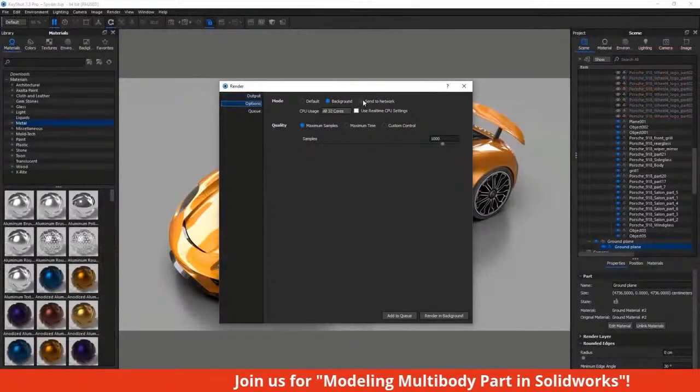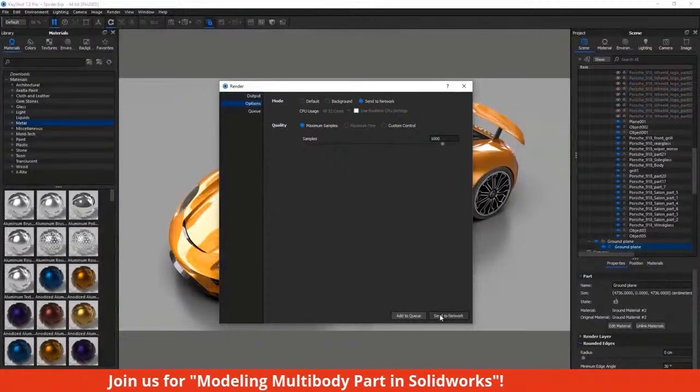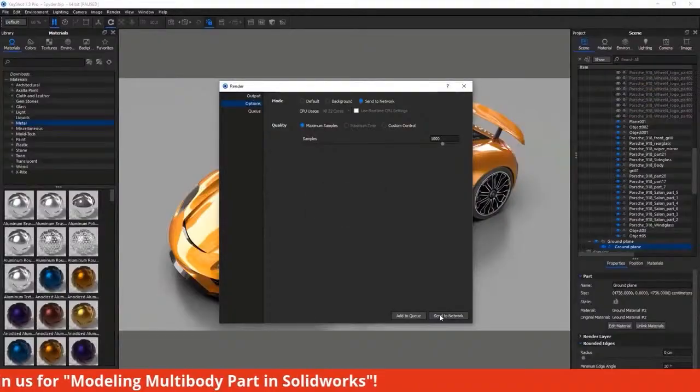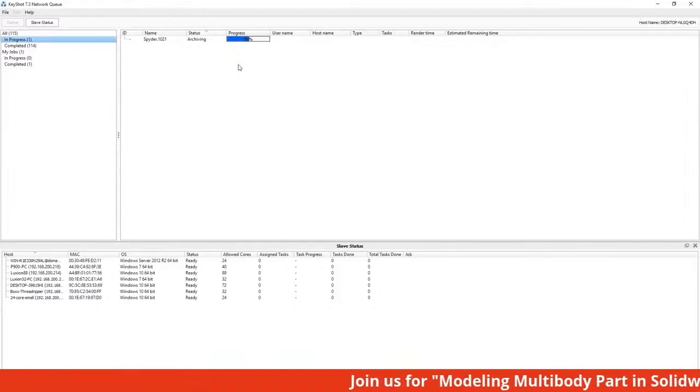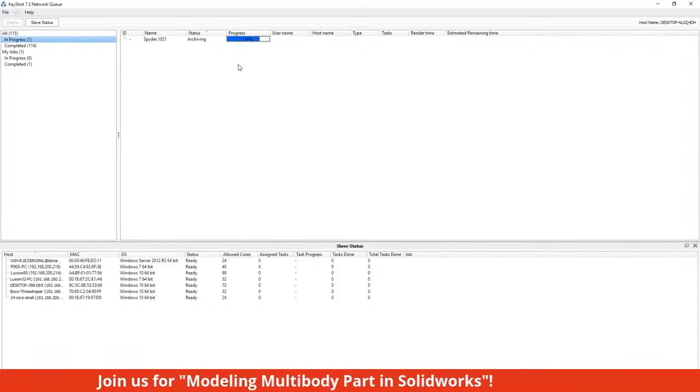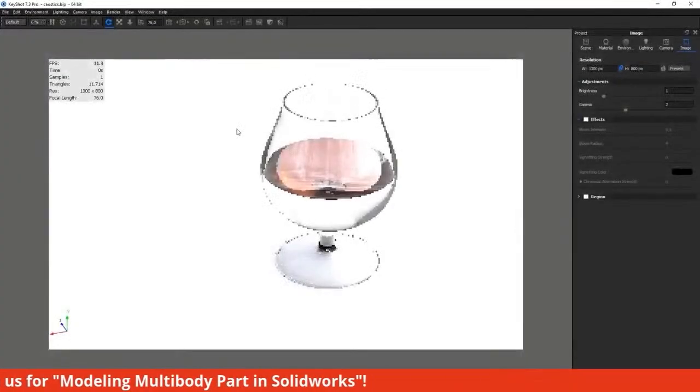When more CPU power is needed, KeyShot Network Rendering allows you to take advantage of your network's computer resources for rendering. After the simple installation process, any user with KeyShot can send a job to be rendered on the network. The jobs are organized into a queue that all users can view.